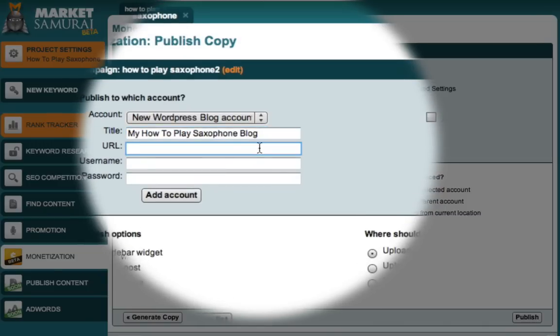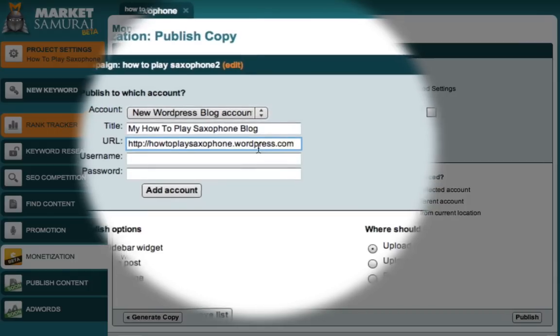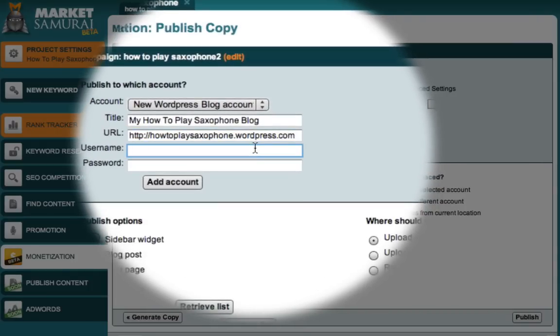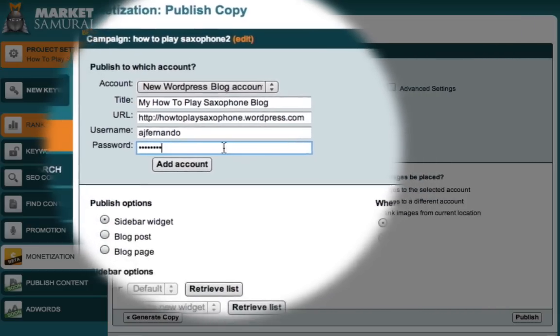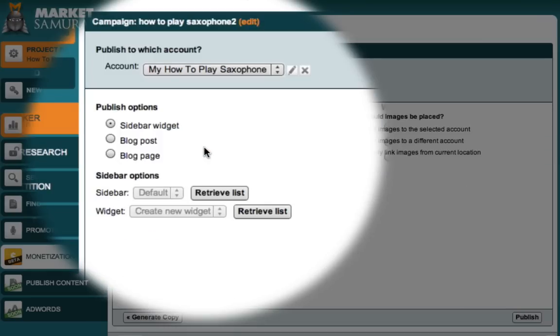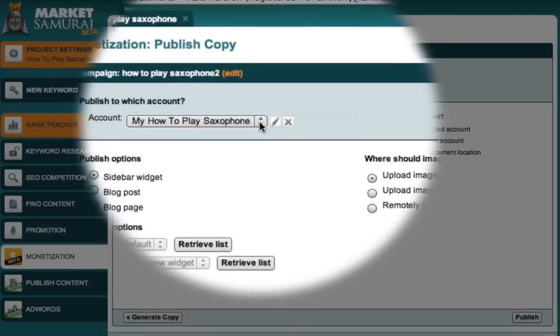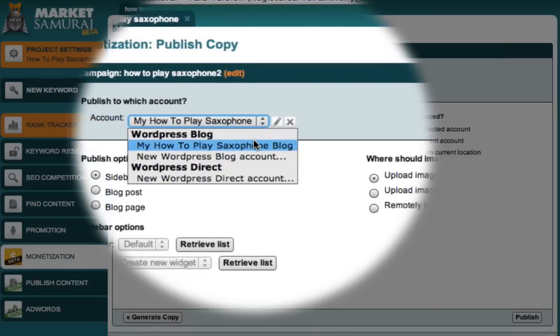The URL is the web address of my blog, in this example, http://howtoplaysaxophone.wordpress.com. To allow Market Samurai to connect to and update my blog, I need to enter in my blog username and my password. And then I just click the Add Account button. Now, next time I come to publish an ad, this drop-down box will show my How to Play Saxophone blog option.